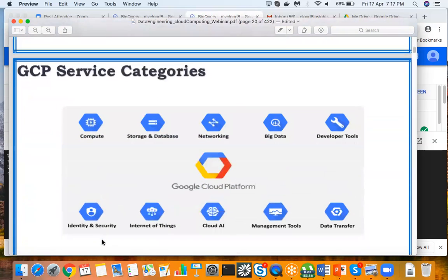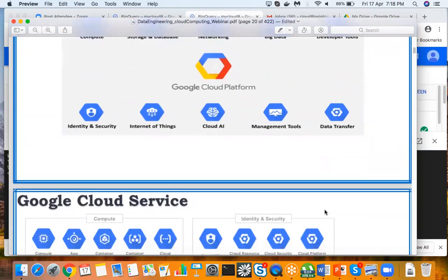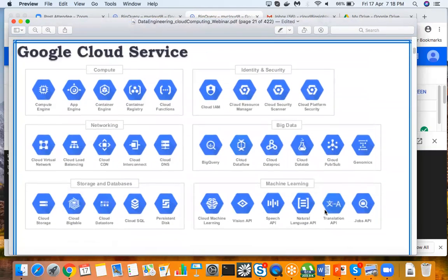As I told, on Google Cloud, these services are divided into various categories: compute, storage, networking, big data, developer tools, identity and security, Internet of Things, cloud AI, management tools, and data transfer. I will start this course by giving you a brief idea about the various services in various categories. As you can see here, in compute we have various services, let's say Compute Engine, App Engine, Container Registry, Cloud Functions. In each category, we have various services.